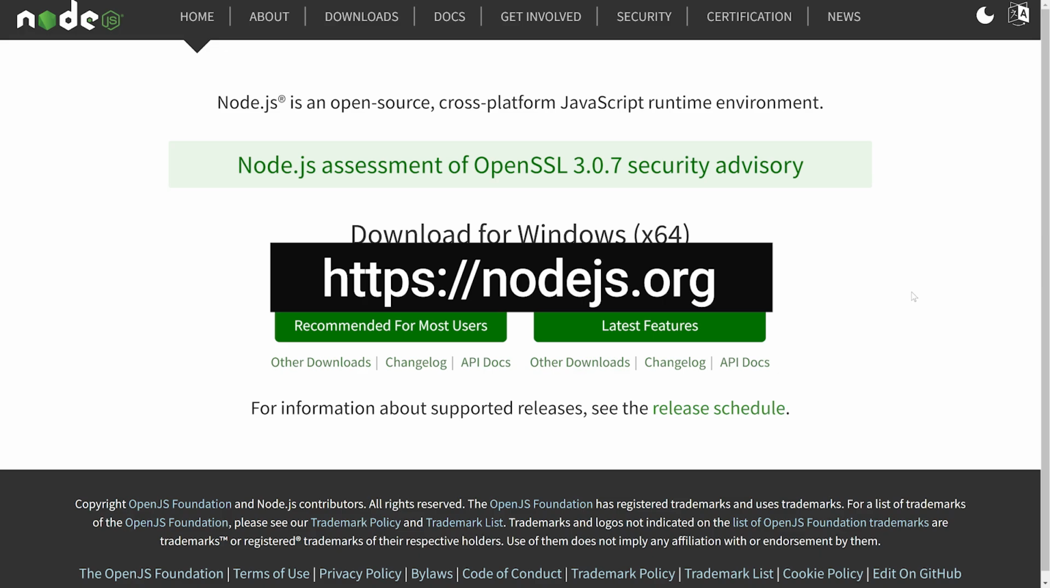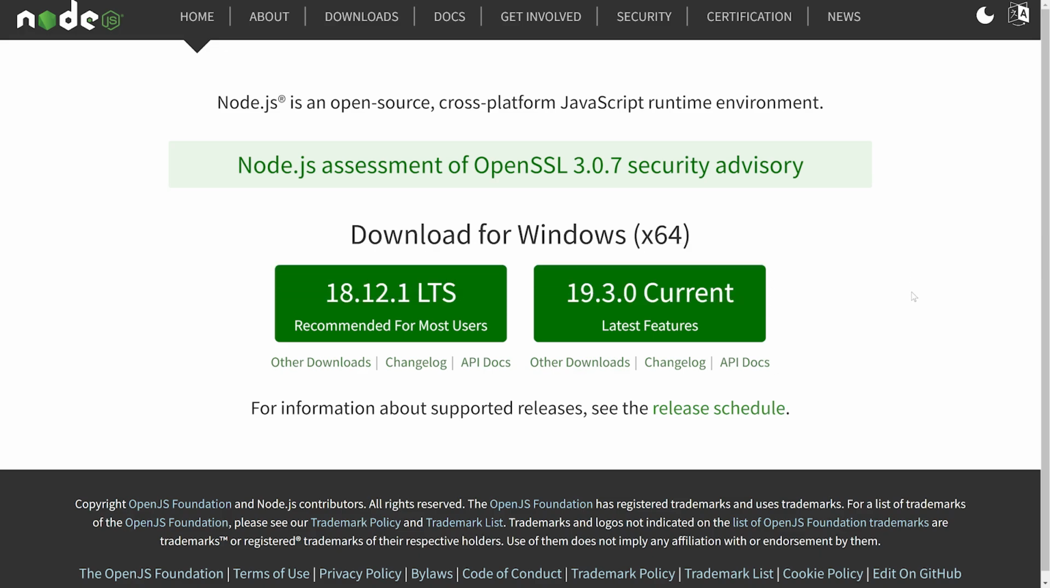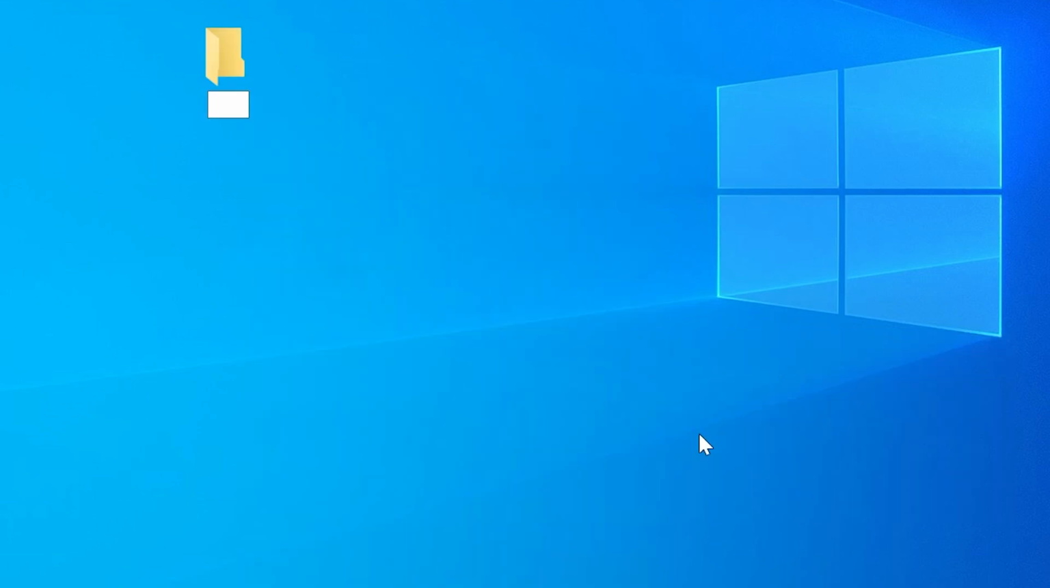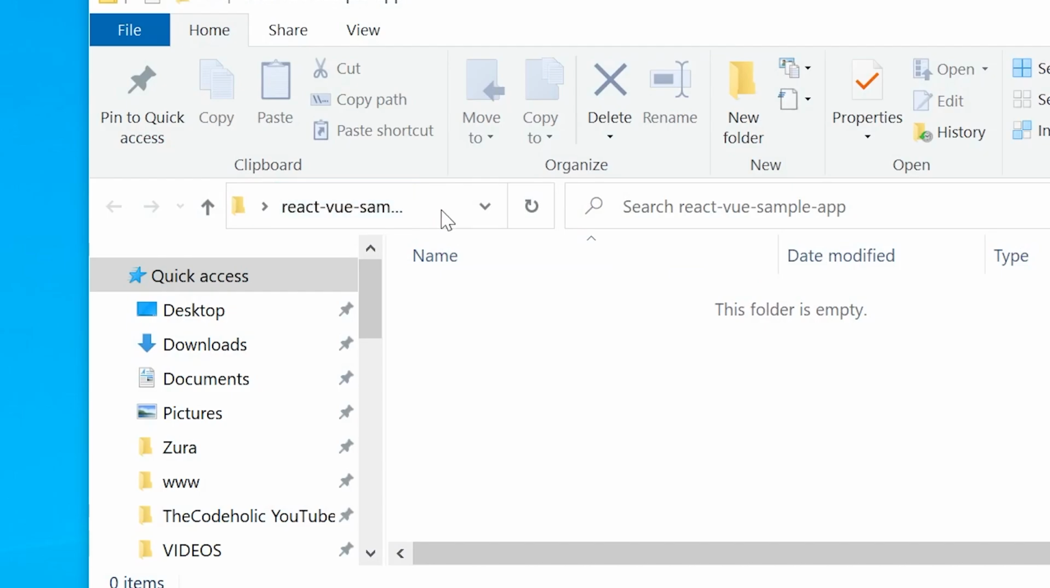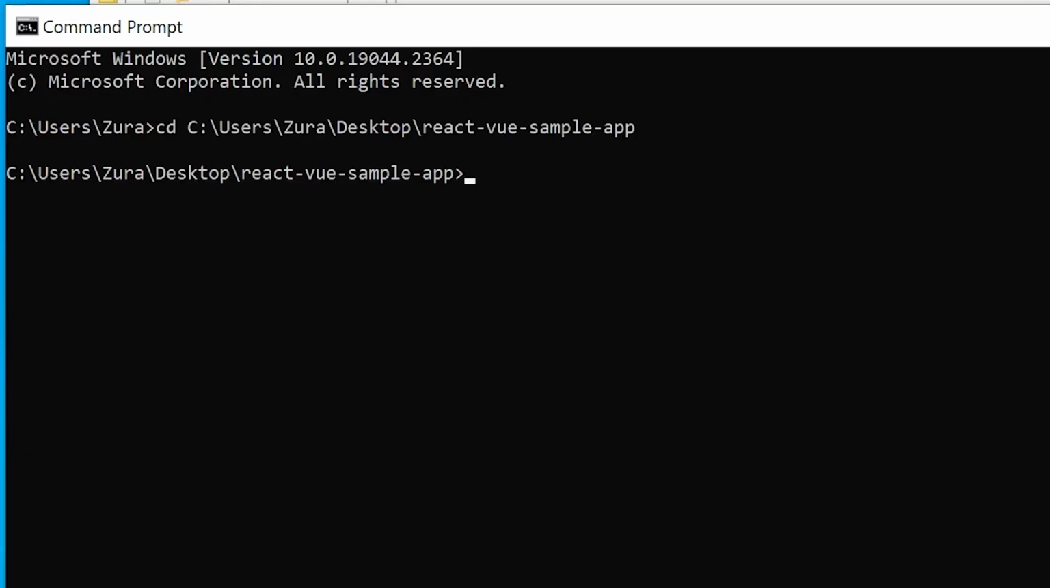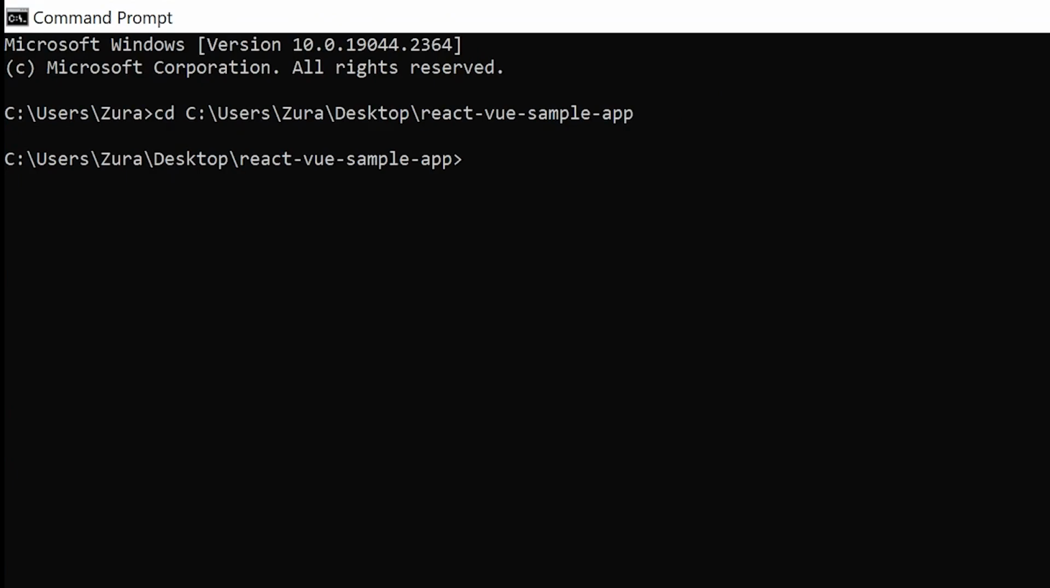Before we start building our application, make sure you have installed the latest Node.js version. Now I'm going to create a folder on my desktop and call this React Vue Sample App. I'm going to open the folder, copy the path, open PowerShell or CMD, navigate into the path, and right here I'm going to generate two applications. One for React and second for Vue.js.